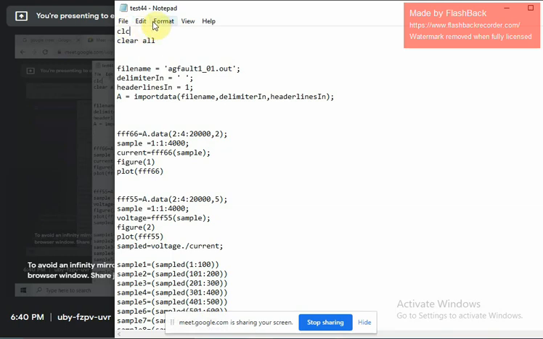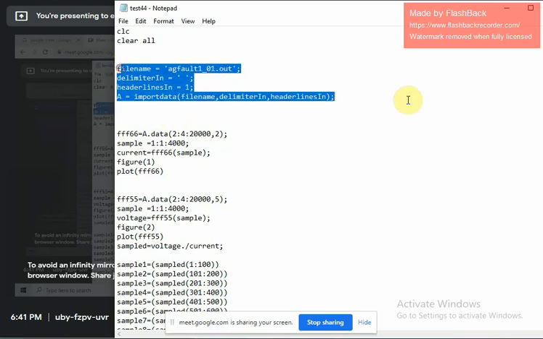CLC. This is the first command for MATLAB. Clear the screen. Clear all the already stored variables. Then the file name, sir. I am calling a file called lgfault101.out. From PSCAD, the transient is recorded in a file. That file I am calling in MATLAB. From this up to this, that is the work done.